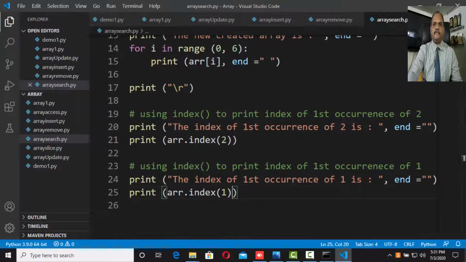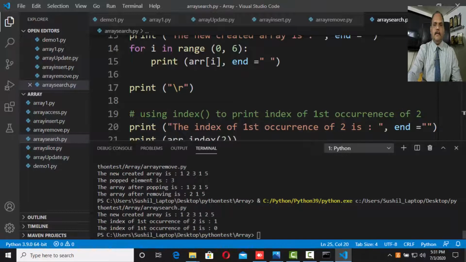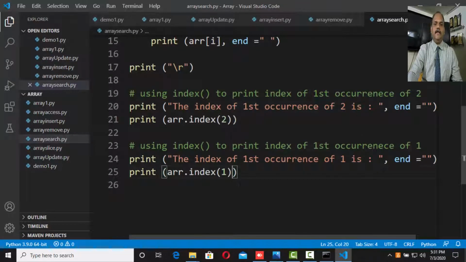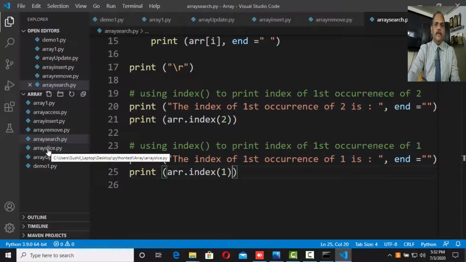Let us run this. Here it is. The actual array is 1 2 3 1 2 5. So the index of 2 is 1, meaning the first occurrence is at position 1, counting from 0. And the index of the first occurrence of 1 is position 0. So we can search for first occurrences by using the index method. If you provide the element, it will find the first occurrence of that particular element in the array. Then we'll go with array slicing.